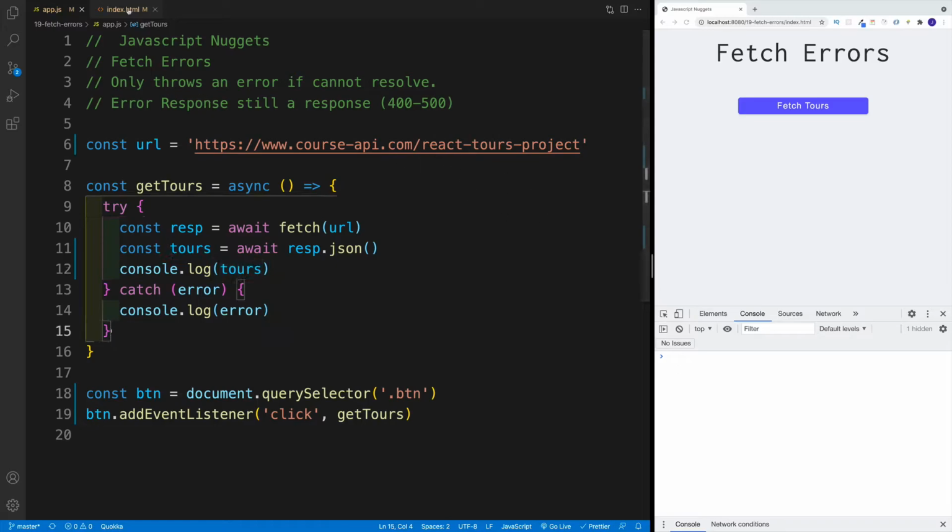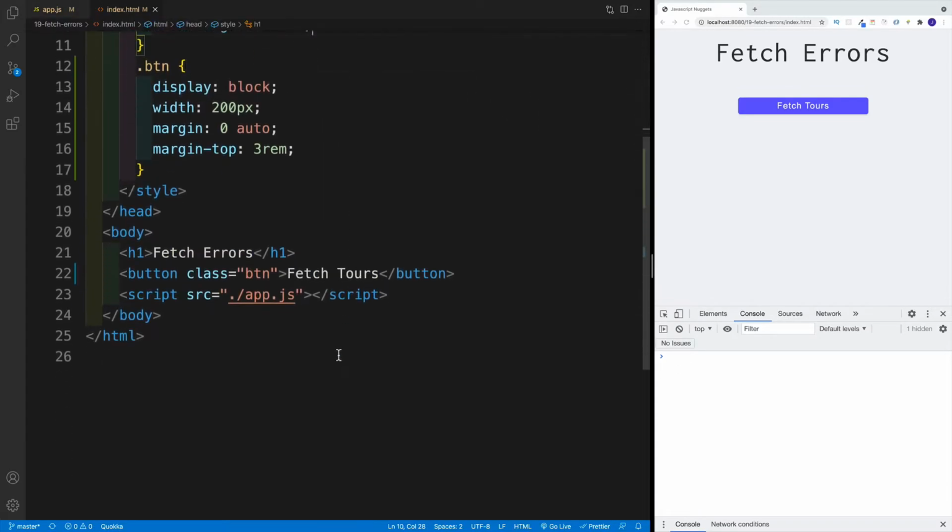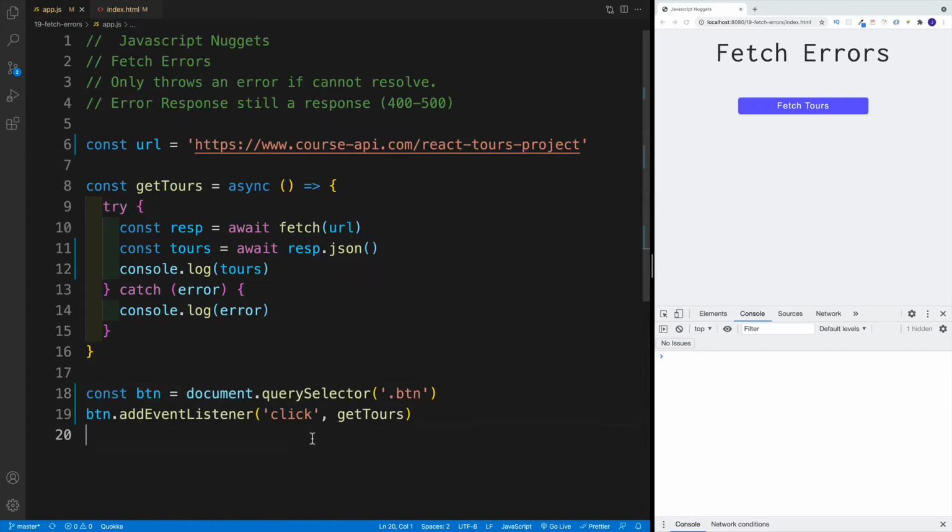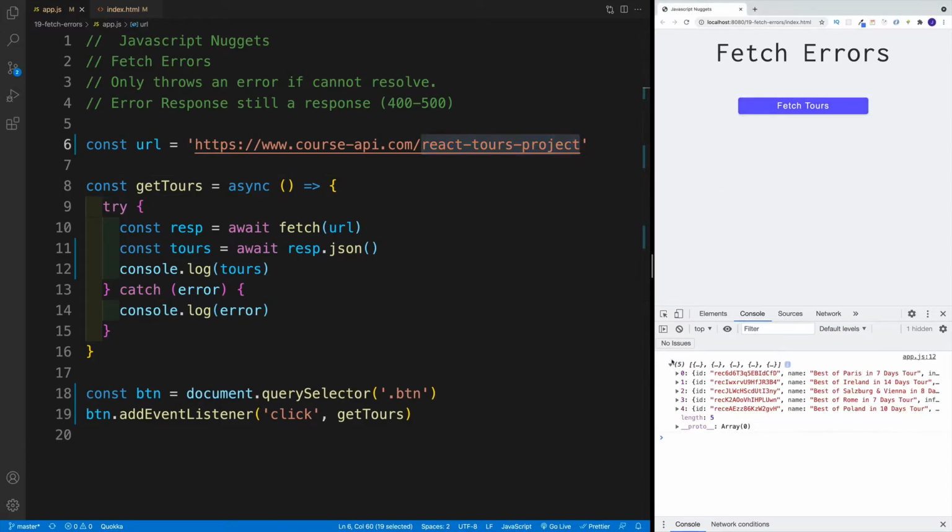Now, for this example, I added a few features where effectively I have a button. Of course, I'm targeting the button, and only when I click on the button do we fetch the data, and you'll see in a second why. So in this case, since everything is correct, I'm using again my own URL. This is from my own backend, and essentially I'm just serving some tours for my React project. So let's go over here, click, and check it out. Of course, in the console, you can see an array of 5 items, which means that I'm getting the correct data.